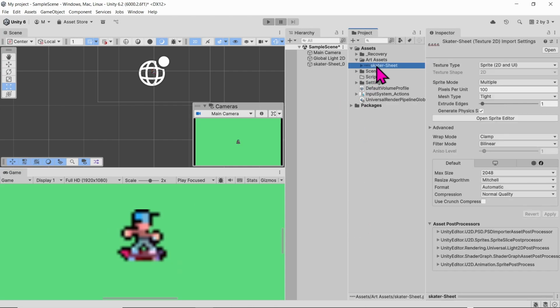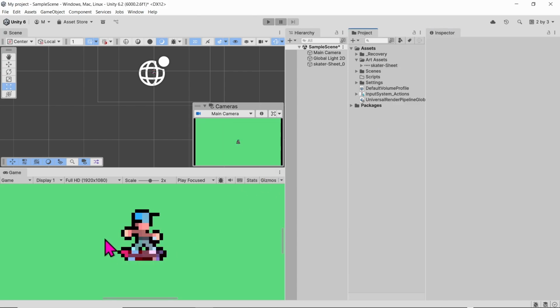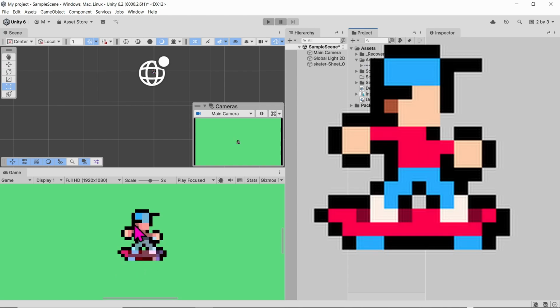So the first thing we'll do is to click on the Skater sheet itself, and just here where it says the filter mode, let's go ahead and set this to point, like so. So let's save our asset, and now we can see we have our asset clear, but these are not the colors I used to create our character.